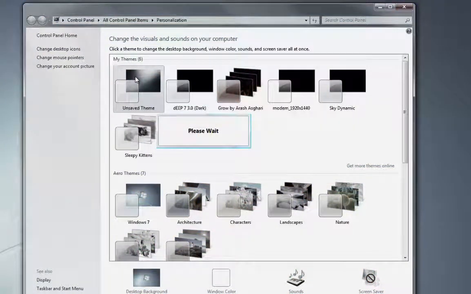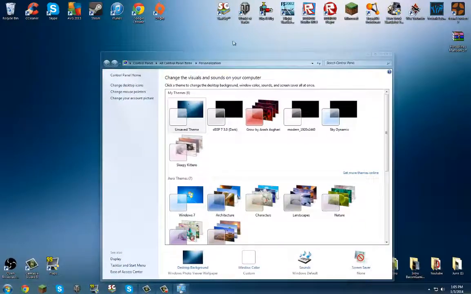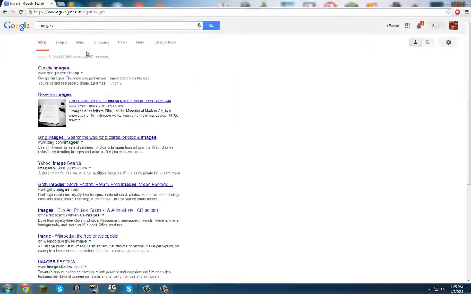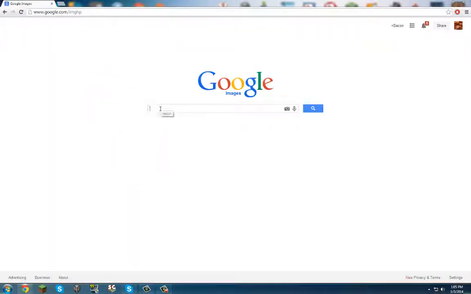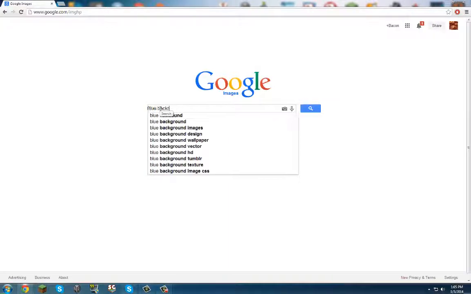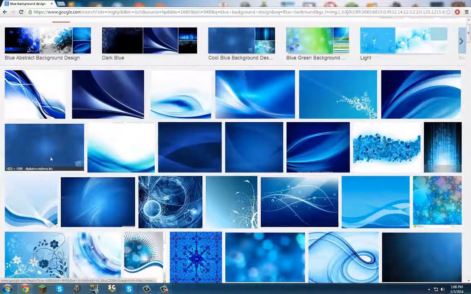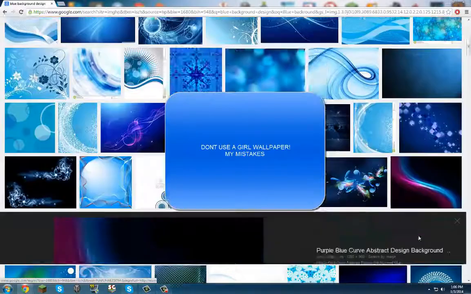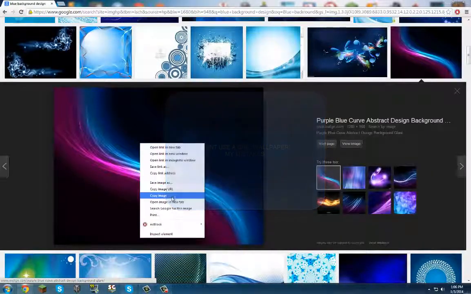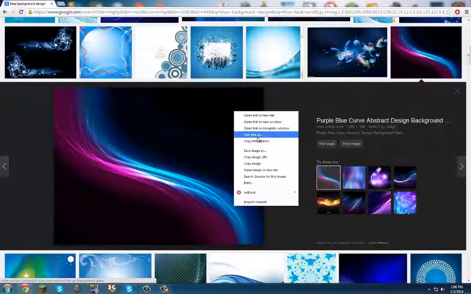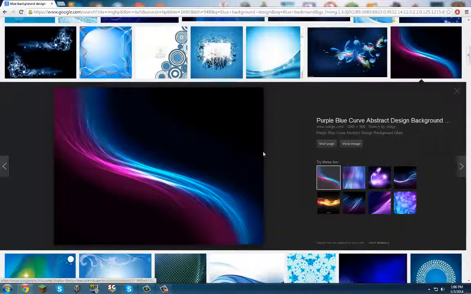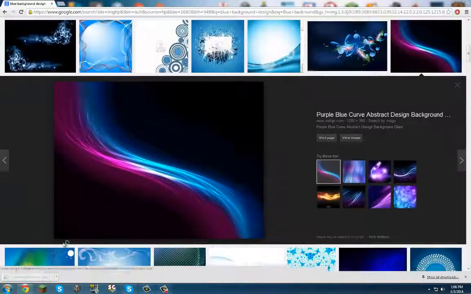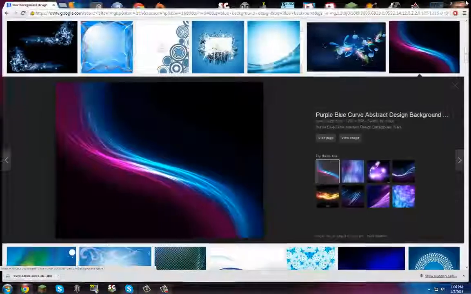If you want a background that looks good with it, you'll go into your internet browser, go to Google Images, and search blue background. Then you'll see all of these, and all of them look good. You can choose any of these. I will choose this one. Then you just save image as, download it, and open it. Then you'll set as desktop background. So now my desktop background is that.